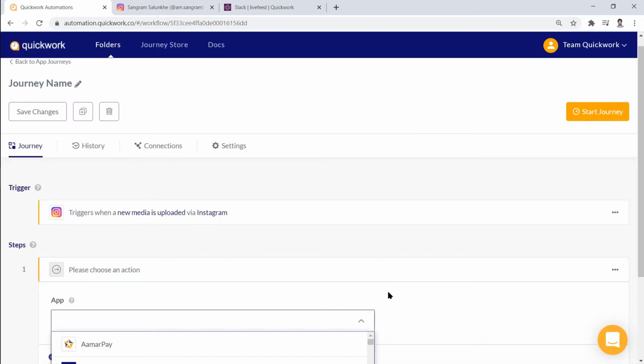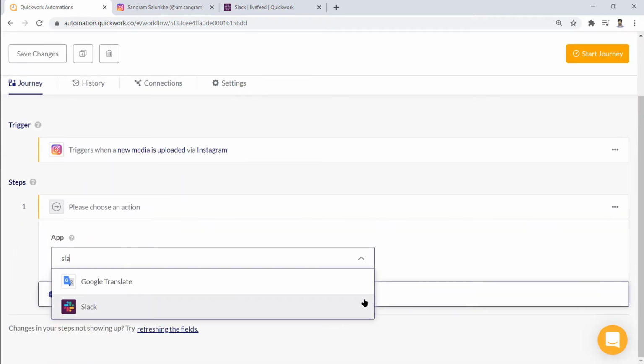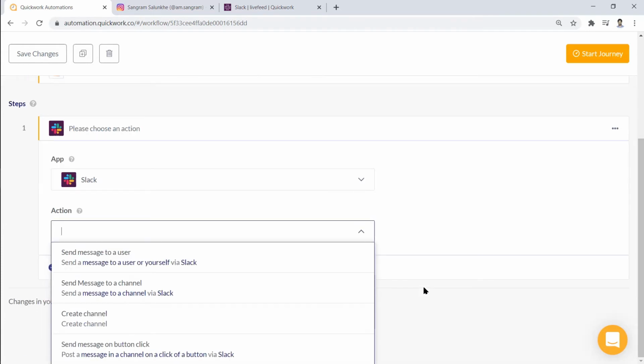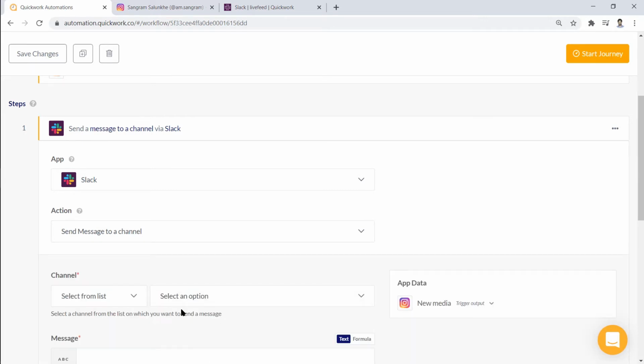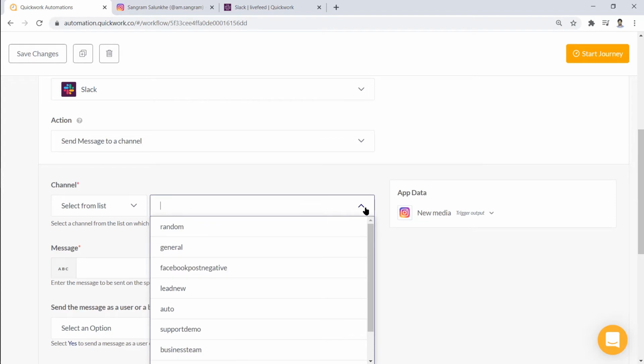Now in steps, we will add a new message to channel via Slack. For that, select Slack. Choose send message to channel as action. Select an existing connection and click on link an account. Next, select the channel.